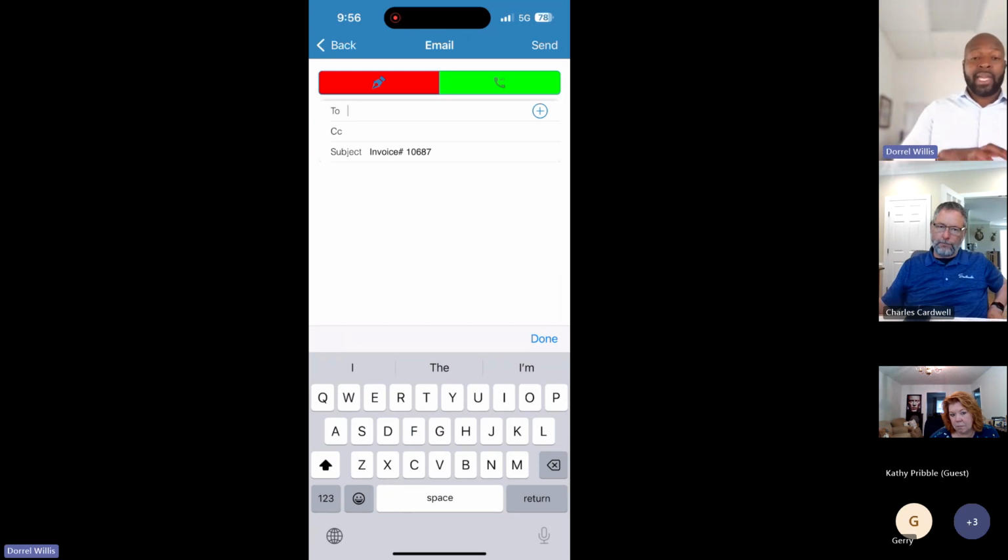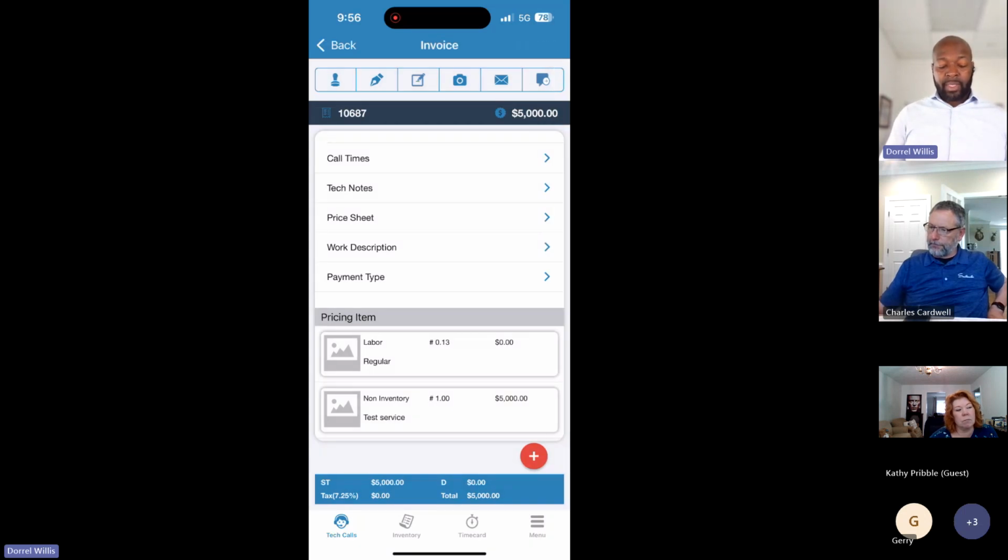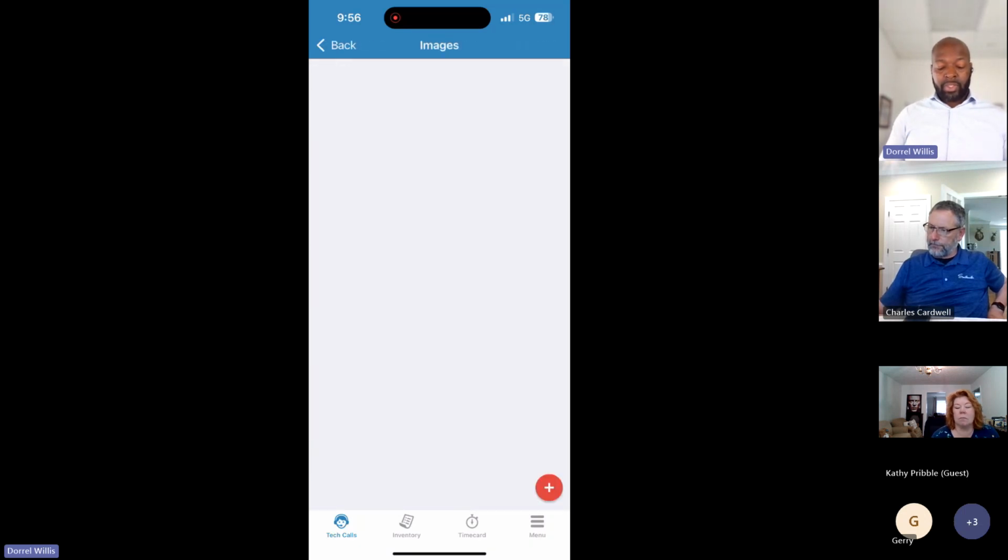If it's already on file, which I didn't have for this customer, the email will automatically be plugged in there for us, and we can go ahead and get this email out to the customer with the invoice attached, as well as a link to pay that invoice, or to pay that balance down on that invoice from that email. Then we also have the ability to attach additional images.